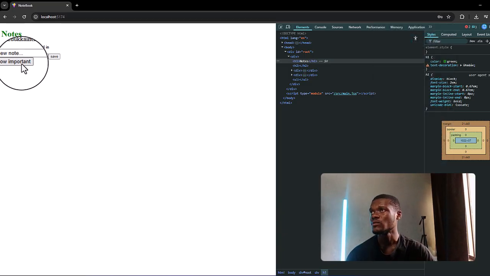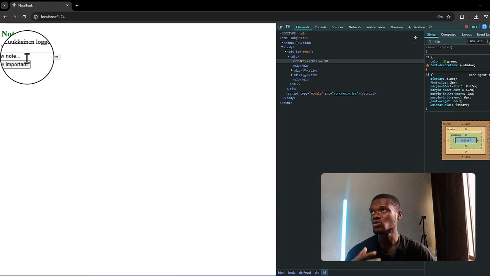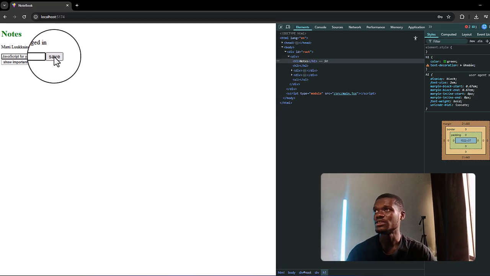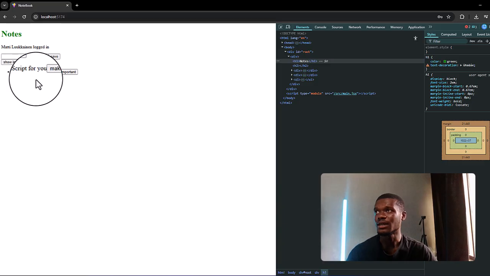Okay, so if I wanted to, this is a simple note application. Don't mind my UI, because it's just for educational purposes. So let's say we add a note and say JavaScript is good for you. JavaScript is good for you. Then we save that. It appears over here.